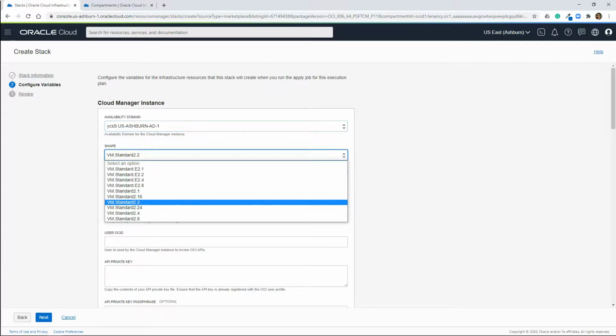Next, we need to select the shape. Shape is nothing but the physical configuration of the compute instance on which you are going to install PeopleSoft Cloud Manager. I will go with the basic one with one CPU core.